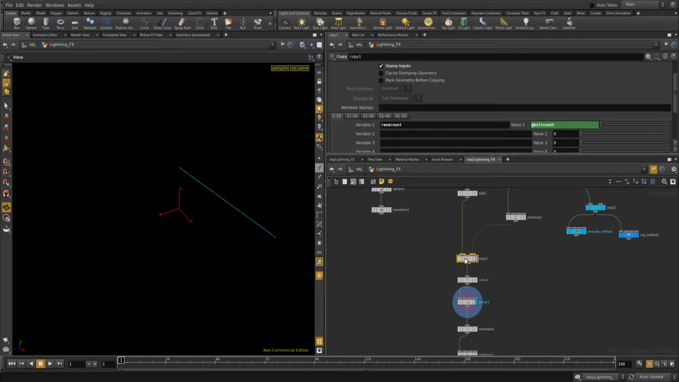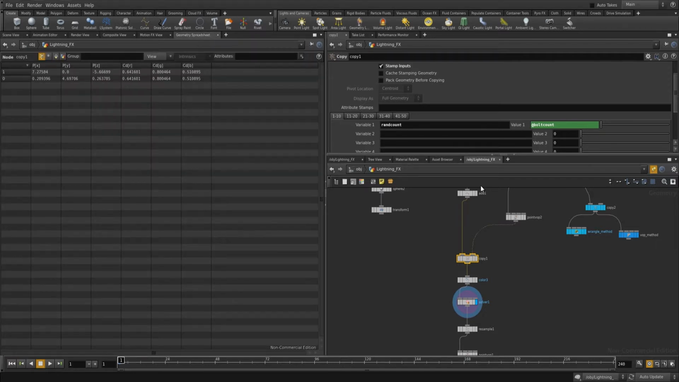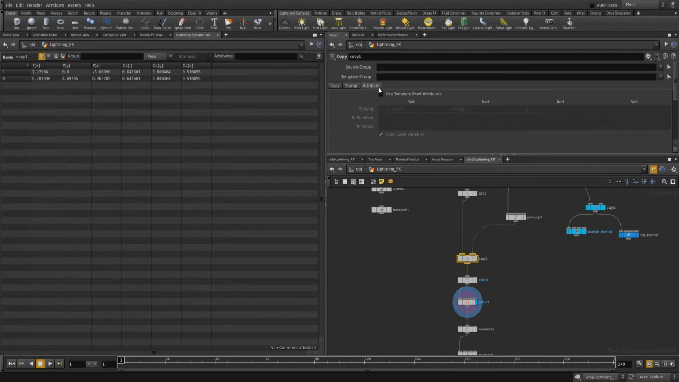And one more thing, in the copy we need to tell it to apply those attributes to whatever it's copying. So we need to go up to this attribute tab and just go use template point attributes, and we don't want alpha or any of that. We just want age. Actually, yeah, we can delete the whole thing. And life. Oops. Life. And they're the only attributes you want to stamp on. So there we go. Now we've got age and life.